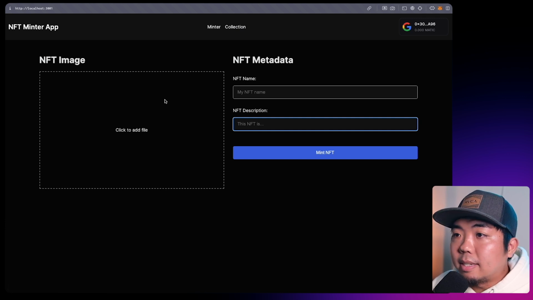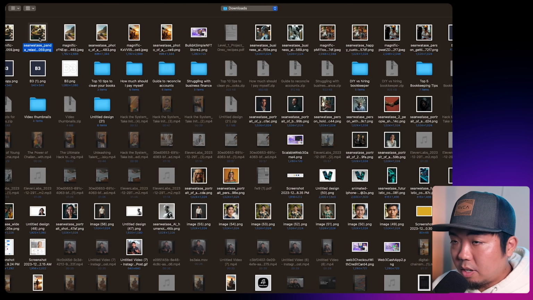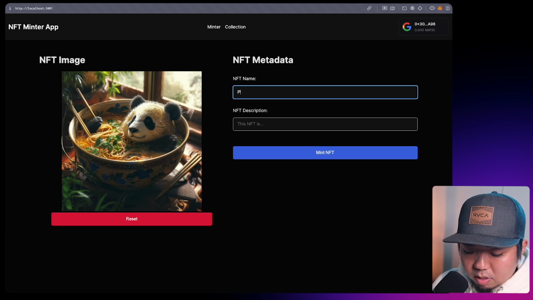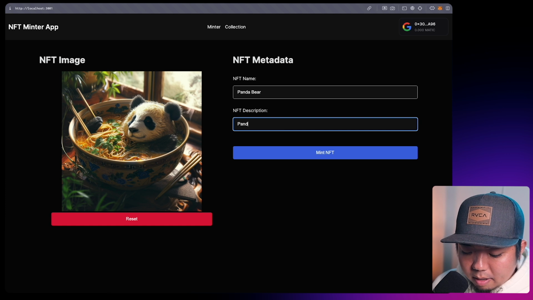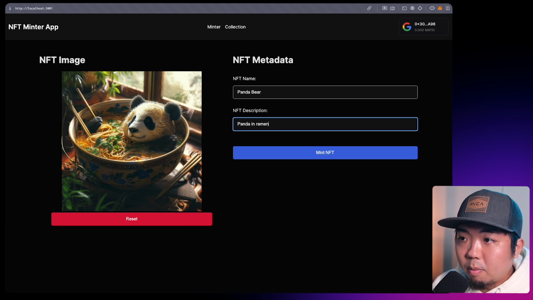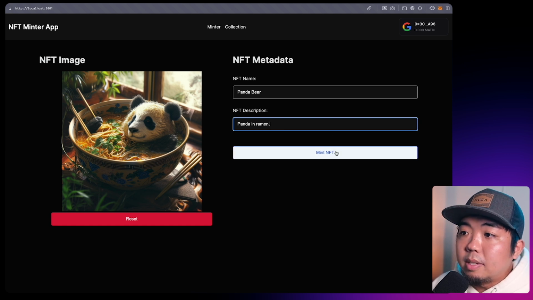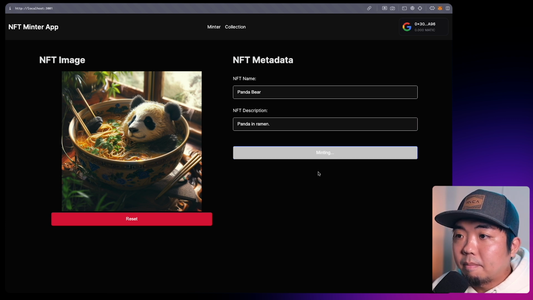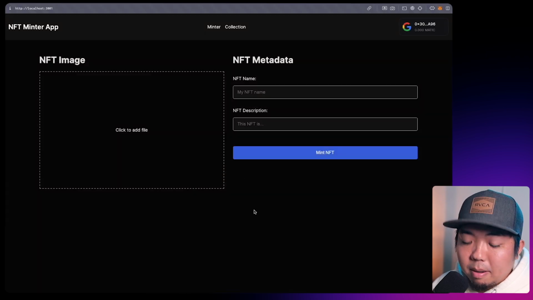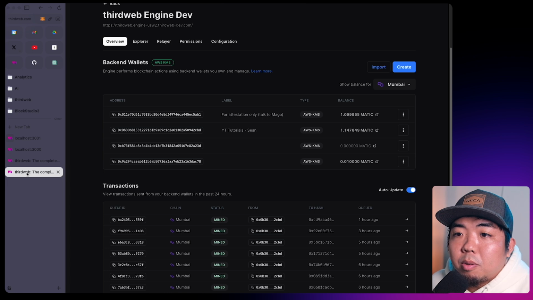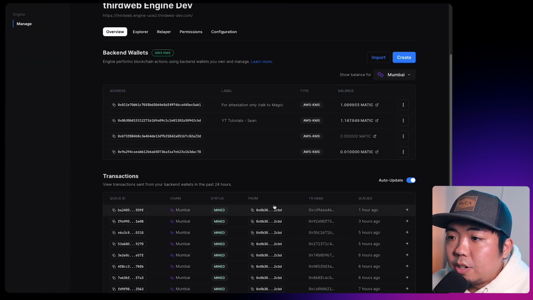So right now, let's test this out here. We'll just select an image and we'll just call this panda bear. And then we'll just say panda in ramen. So we'll select mint NFT. You can see here it is minting. We get the alert here saying our NFT has been minted. And once that goes through, if you come to your engine, you should see the transaction didn't go through.